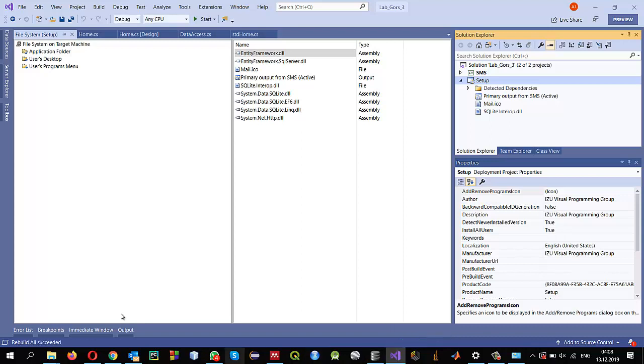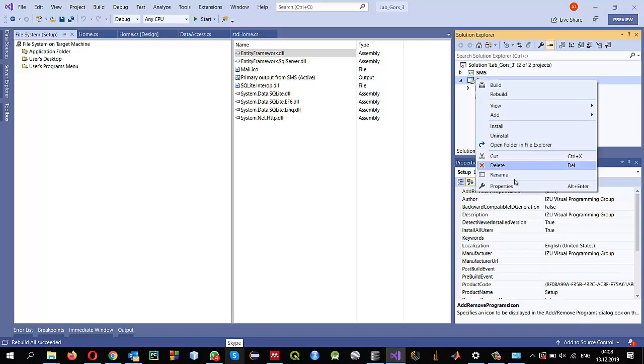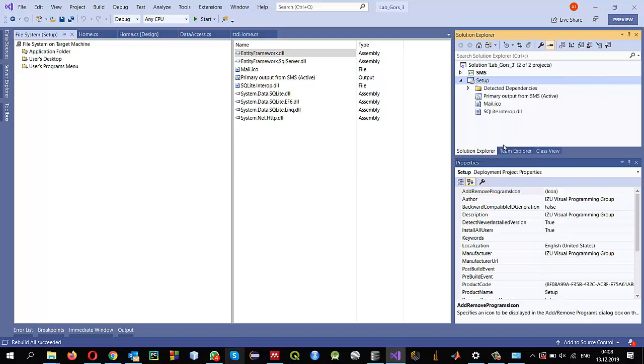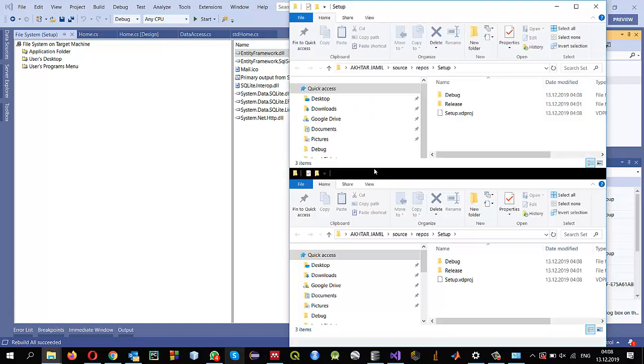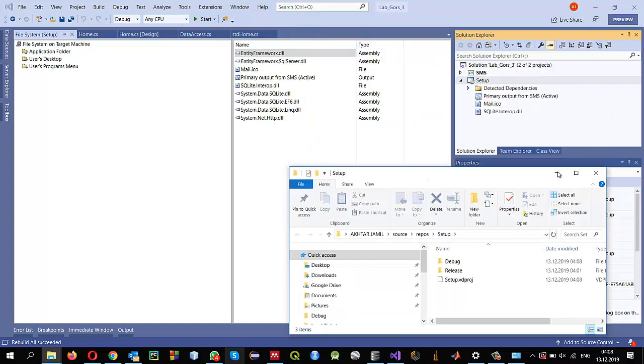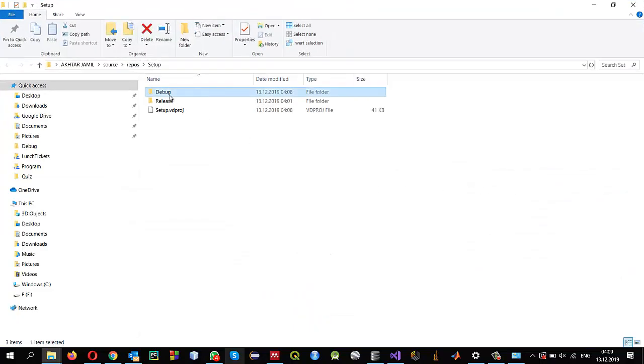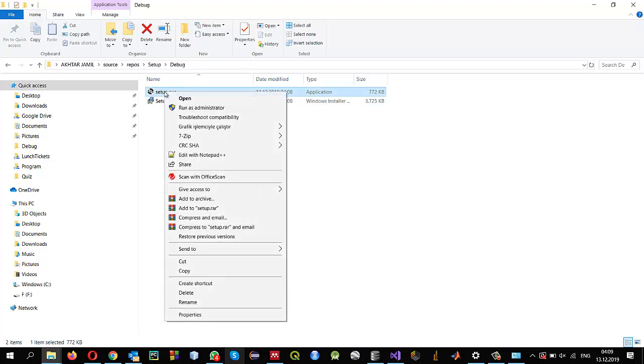Once the building is completed, our setup project will be ready for installation. You can install from here also, but I will go to the folder. It has successfully created a setup project for my software. So let us go to the debug folder. This is the setup file that it has created. So double click on this setup file and we will try to install our newly created project.